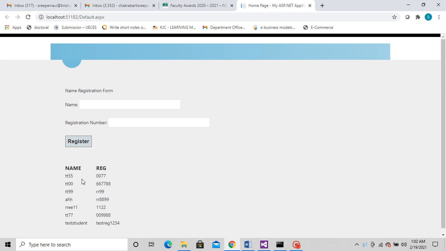Okay, if you run this, you can see that it's opening in the web browser. Why is it opening in the web browser? Because it is a web application. That's why it is opening in the web browser. You can see here that the data has been displayed.